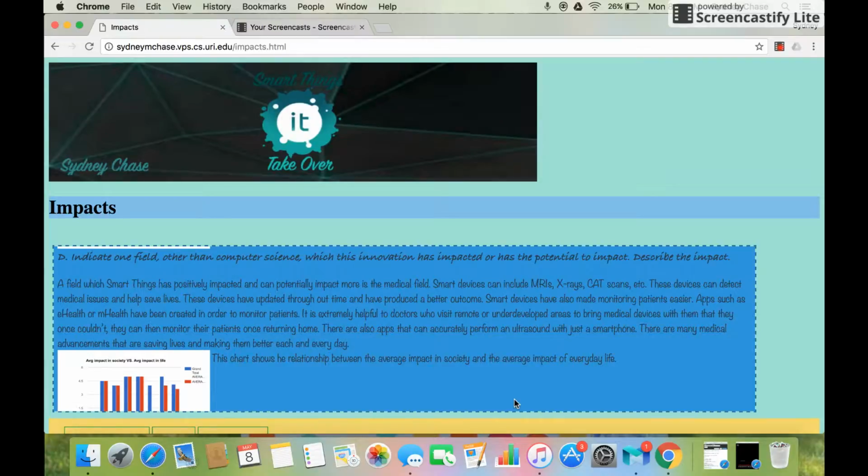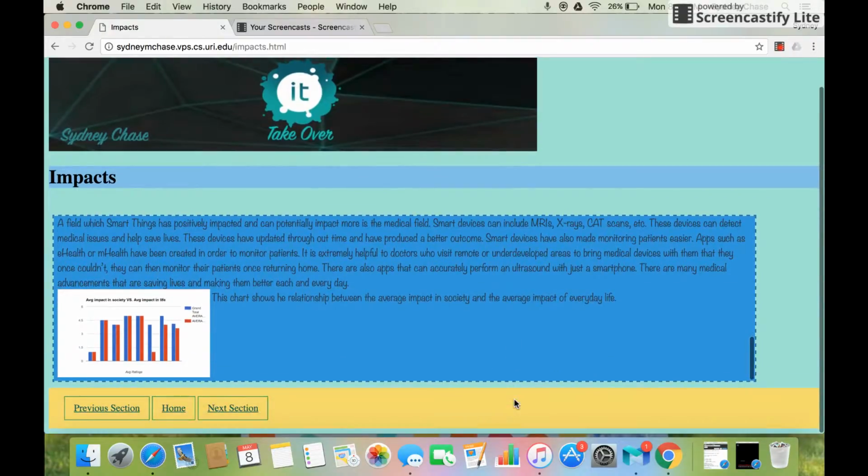There are also apps that can perform accurate ultrasounds with just the press of a smartphone. There are many medical advances that are saving lives and making them better each and every day. This chart right here shows the relationship between average impact in society and the average impact of everyday life. I used Google Forms to collect data through a survey taken by my classmates. I then used that survey to create an Excel spreadsheet, which made this chart right here.